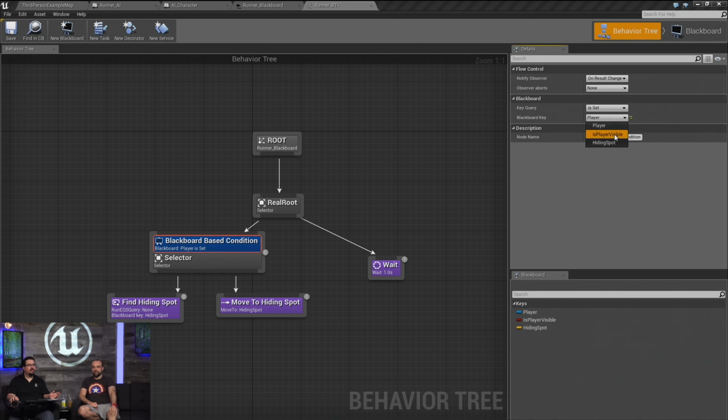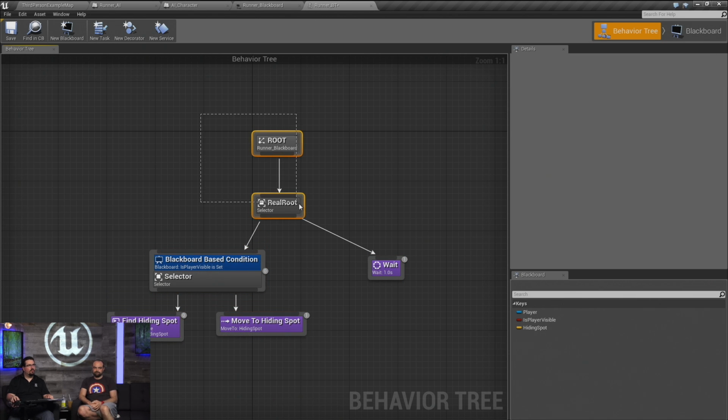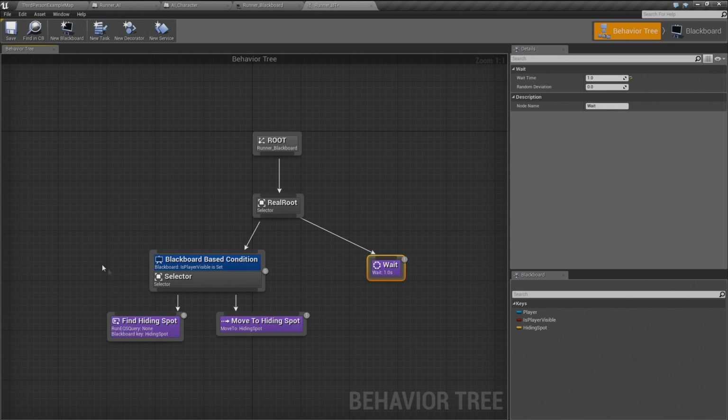Not the first one on the list. No, we want is player visible. Yeah, we want to check the Boolean. Okay, so we're going to be setting that key from the outside through perception. And then it will hammer on this, and then it'll fail, and then move to our wait until such time as the player is visible, and then we'll move. Gotcha. Yeah. Rock on. So that's the basic setup.